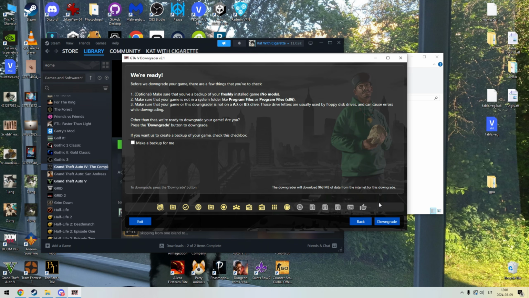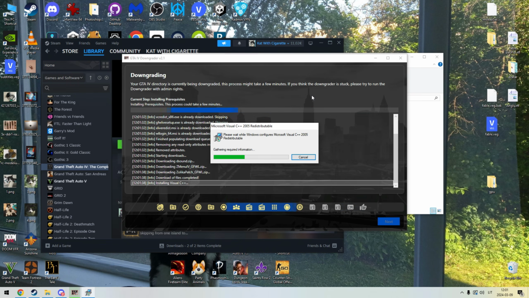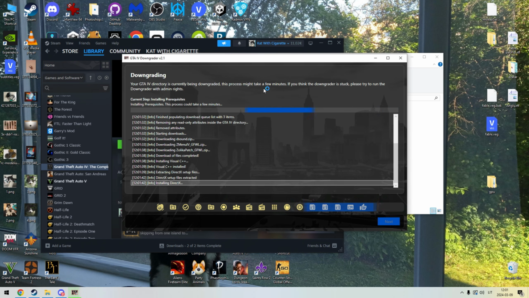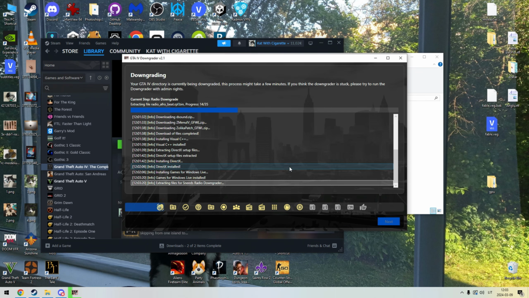Next, if you want to do a backup, you can. My internet speed is quite fast, so I'm gonna skip this. Now, it might take some time for you to downgrade all of this. Depends on your computer speed and your internet speed, because it's downloading like a gigabyte. During the installation, Games for Windows Marketplace window will pop up. Let it install, and you don't need to launch it right now. You can just press close.